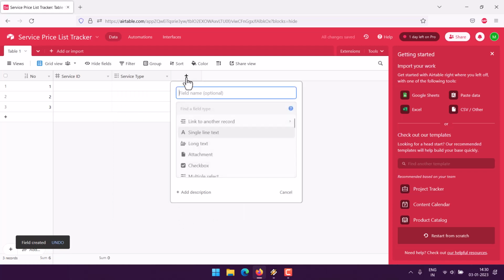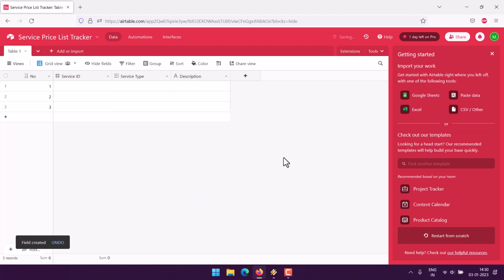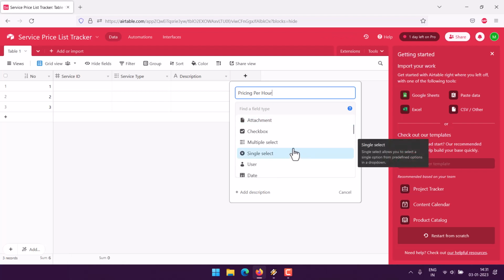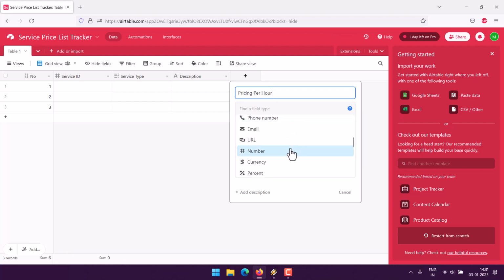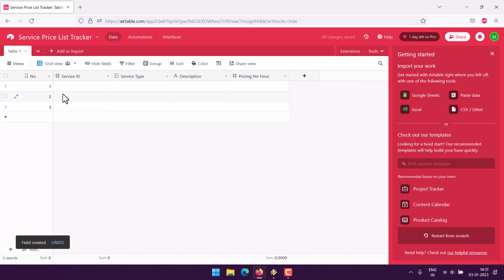And then we will also add a description for that service. So I will explain as we fill up some of these forms. Then finally pricing per hour. So it will be a number but with some decimal points, up to 4. So let's say I choose ID 0001.